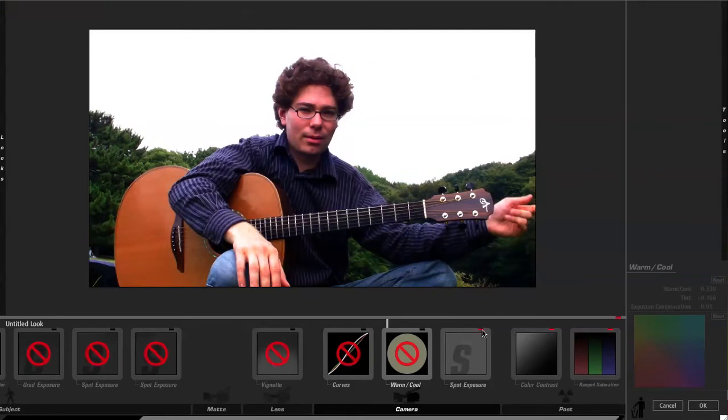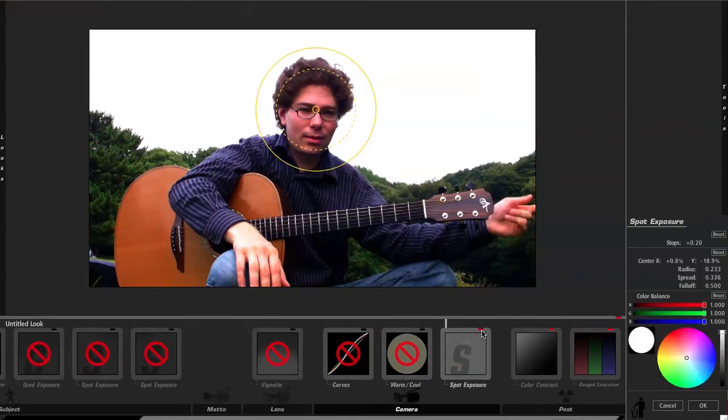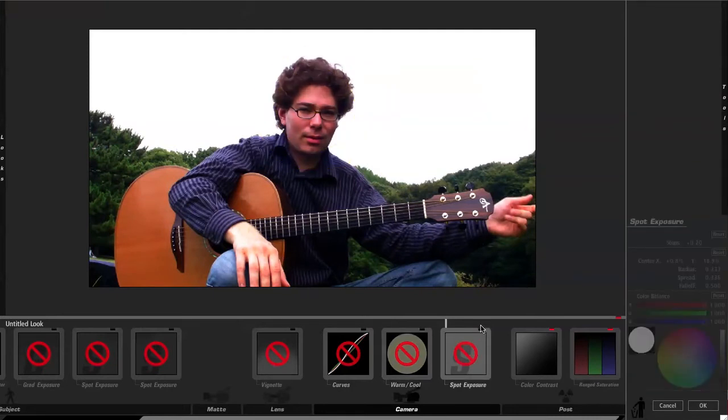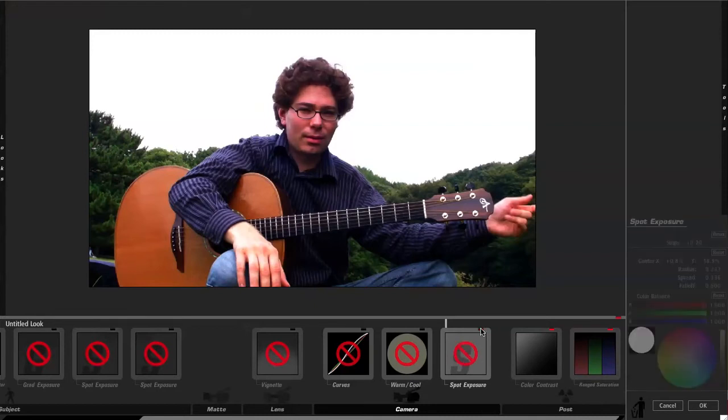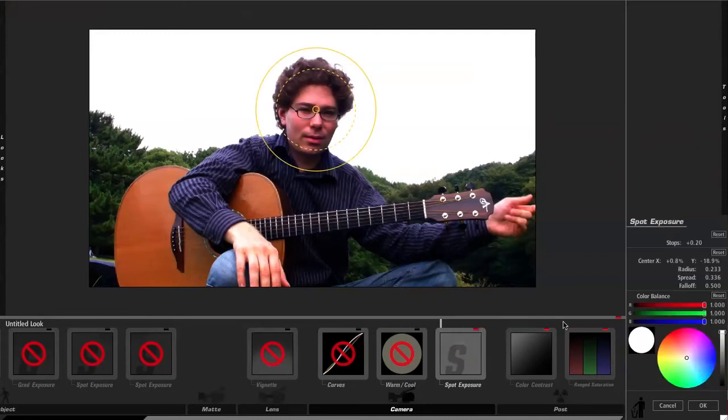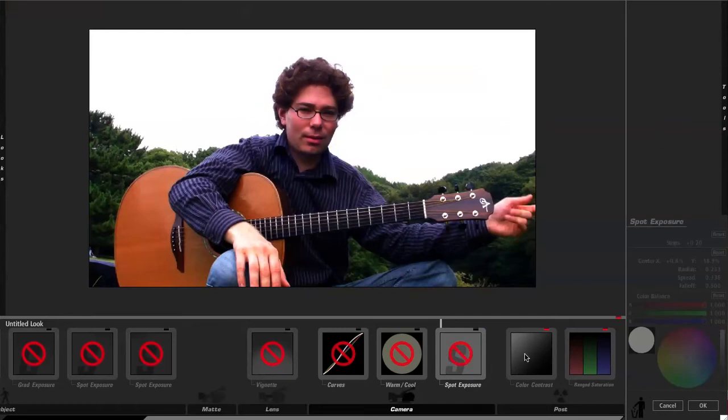Take that one off, and spot exposure just here. I added that one just about last, I think, even though it's just here in the chain, just to bring my face back up, because with everything else that was applied, obviously my face was starting to get dropped a bit in the background, so it just helped to bring me to the front, and in combination with the vignette that worked quite well. So we take that off.